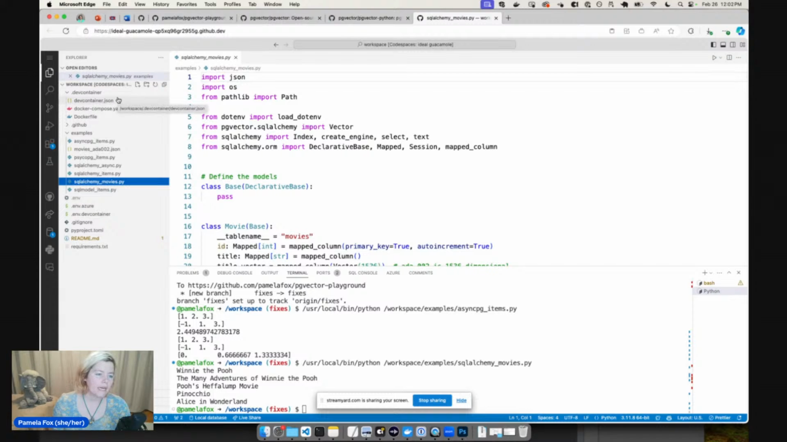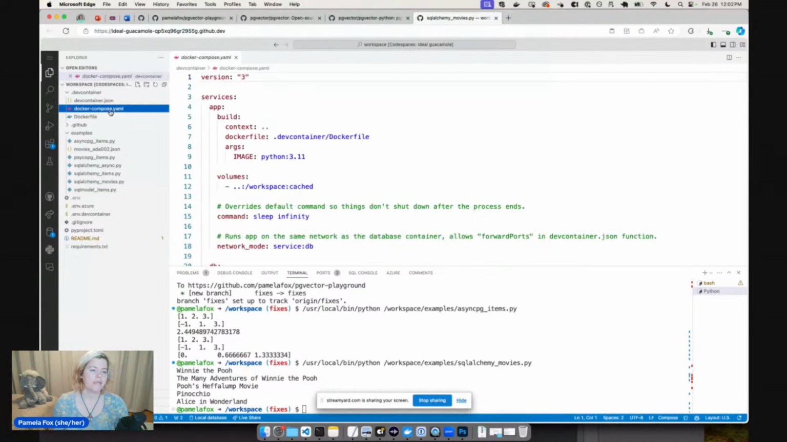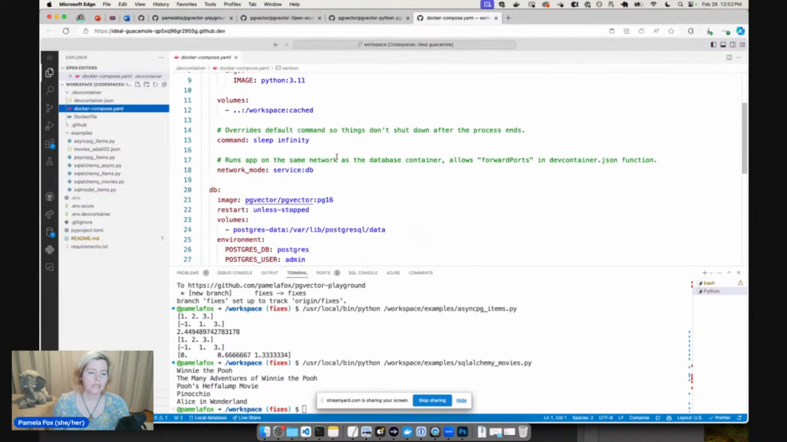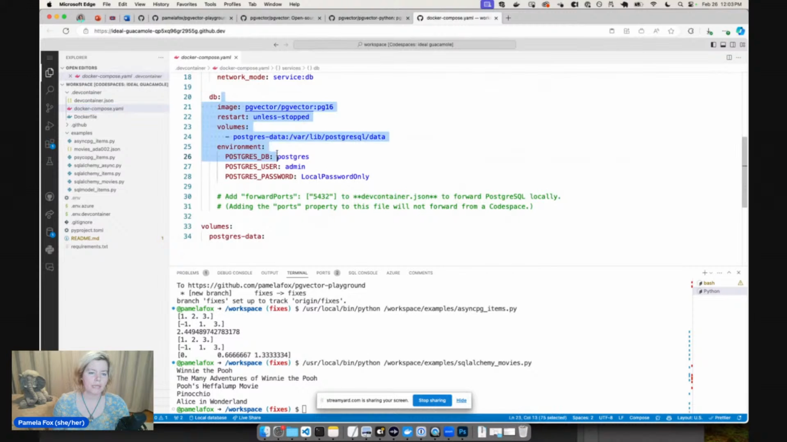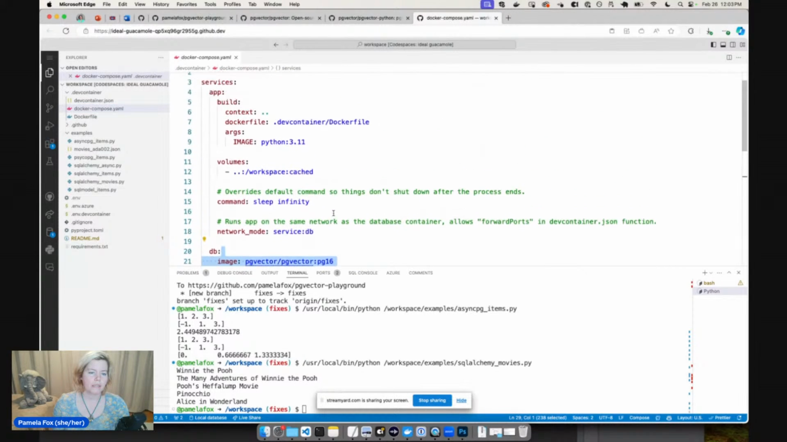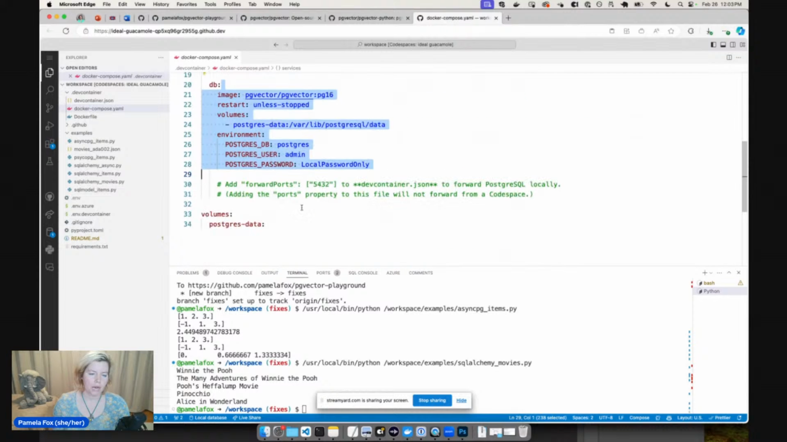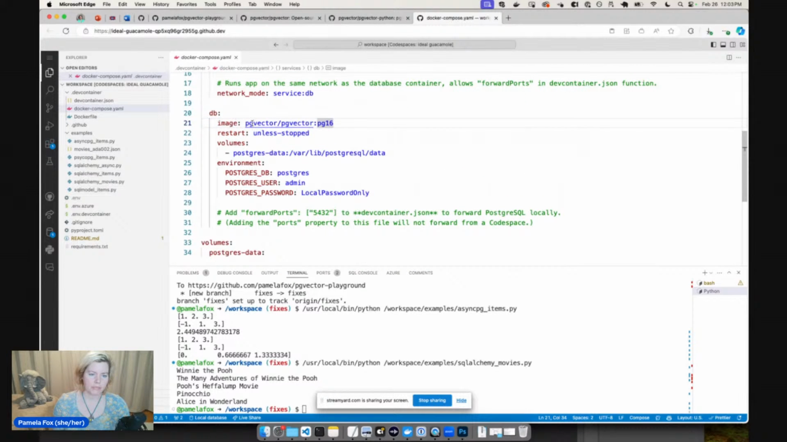So that is set up via this Docker Compose file here. So this is in the .devcontainer folder. This Docker Compose composes together the database with just the rest of the code. So the database is this one here. This is what you might see also in a Docker file. So we are using the pgvector image.